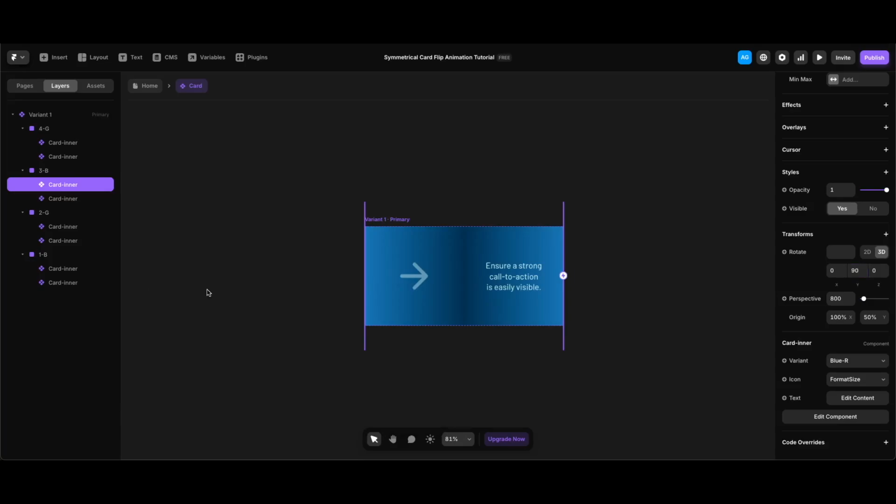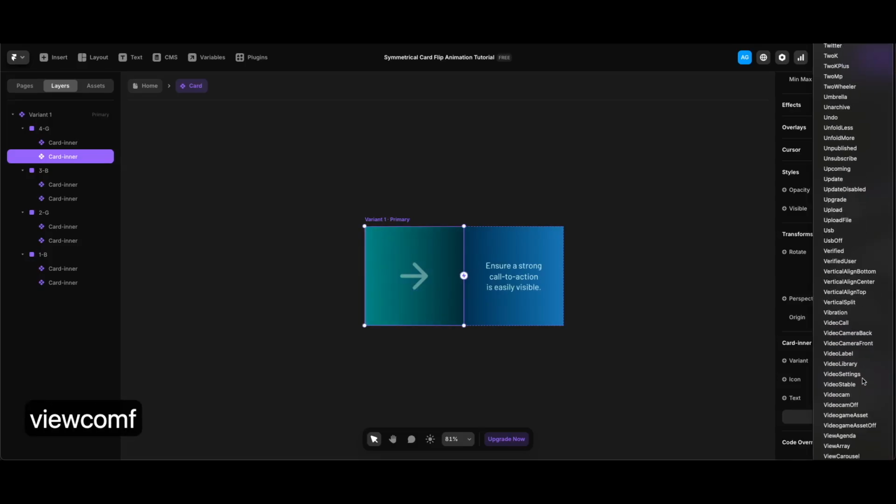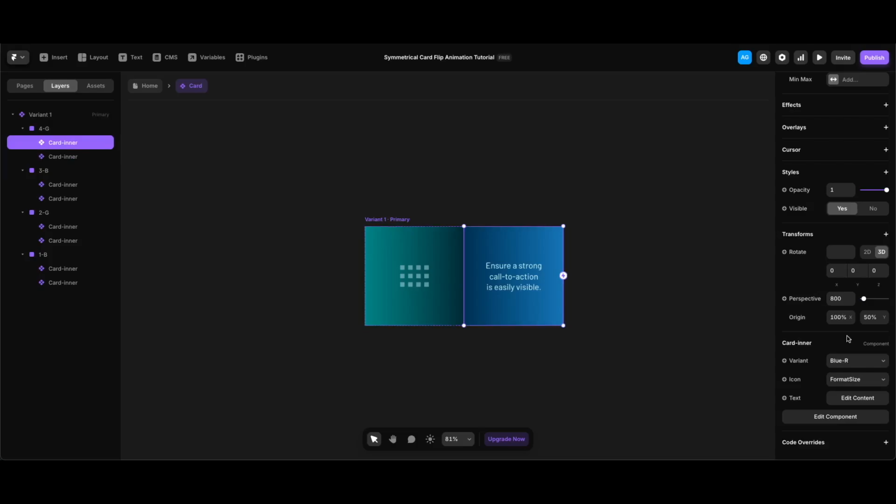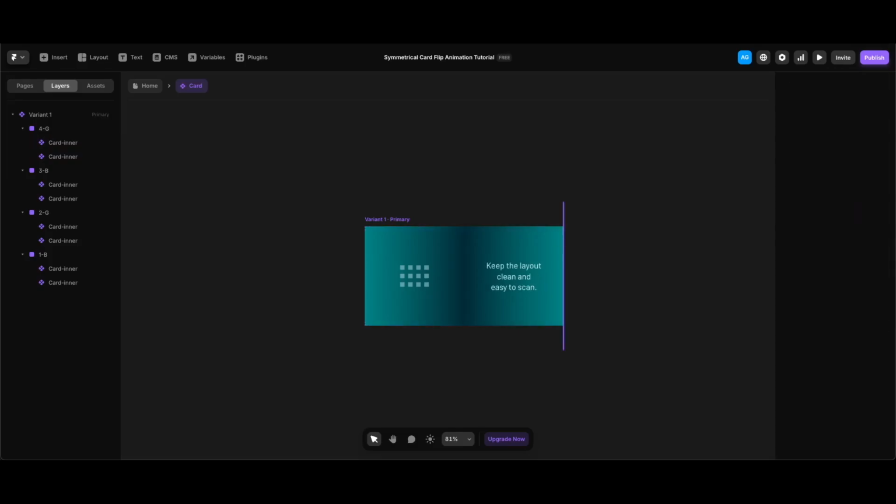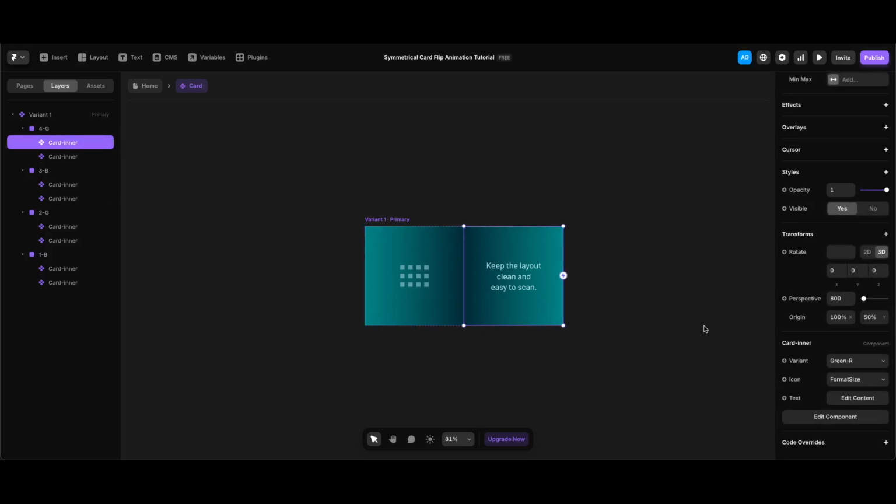Now we can select the left inner card under 4G and make its variant green L and change its icon to ViewConfig. Then we can select the right one and make its variant green R and paste its content. Lastly, as we need fourth variant inner cards also rotated in the first variant, I will make right inner cards Y rotation 90 degrees and left ones -90.